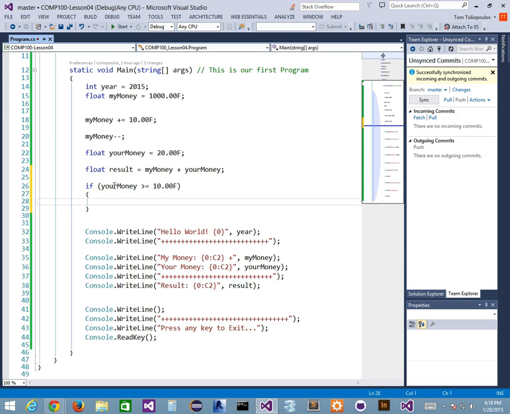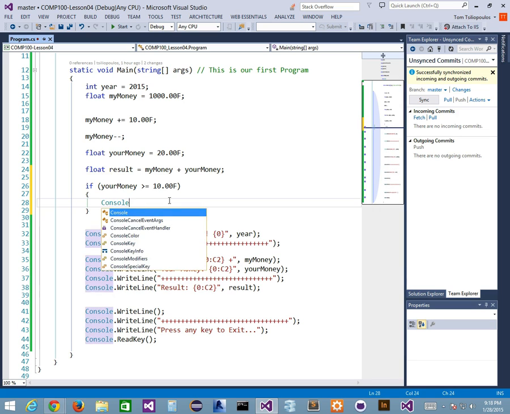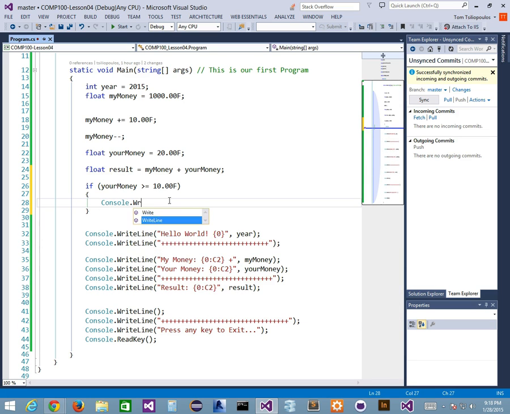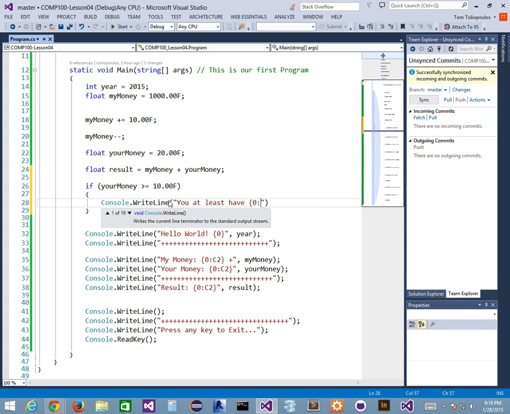There's a new level of code block that's inside this code block now. And I can put something like this. Well, if your money's greater than 10 bucks, then maybe say something like Console.WriteLine, you at least have, and then in brackets 0 colon currency, 2.